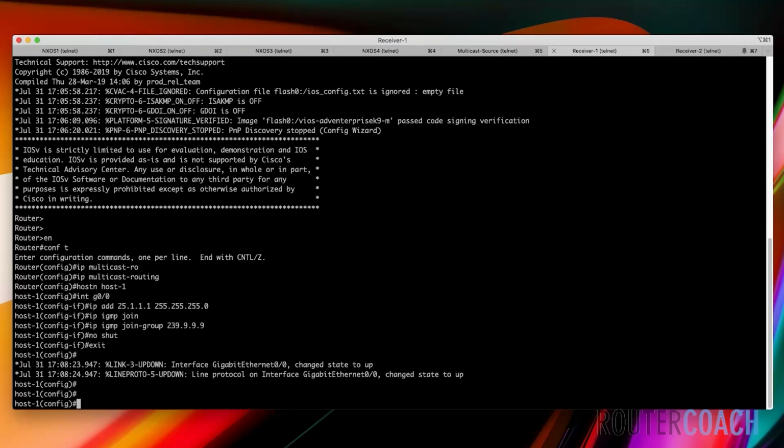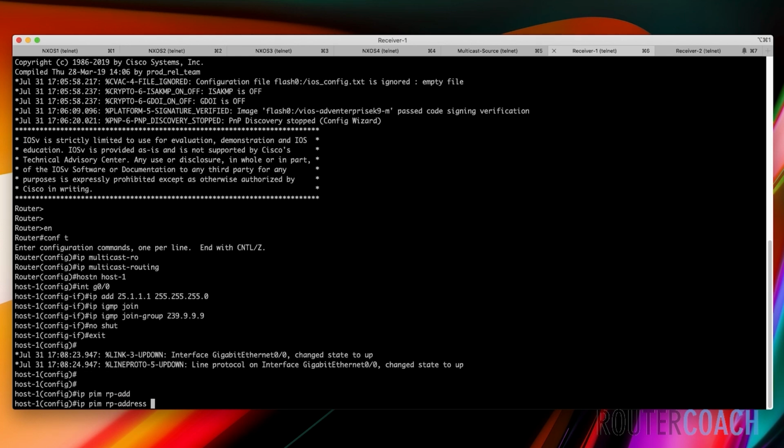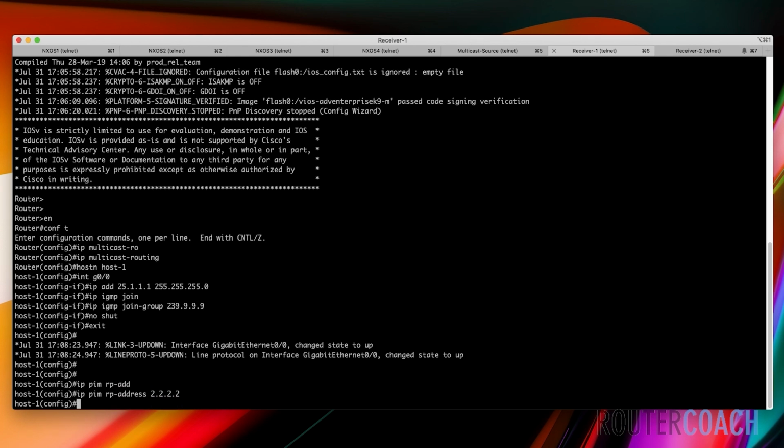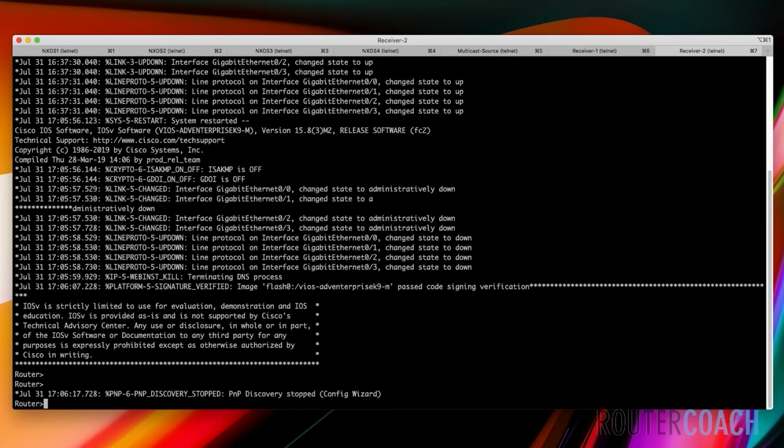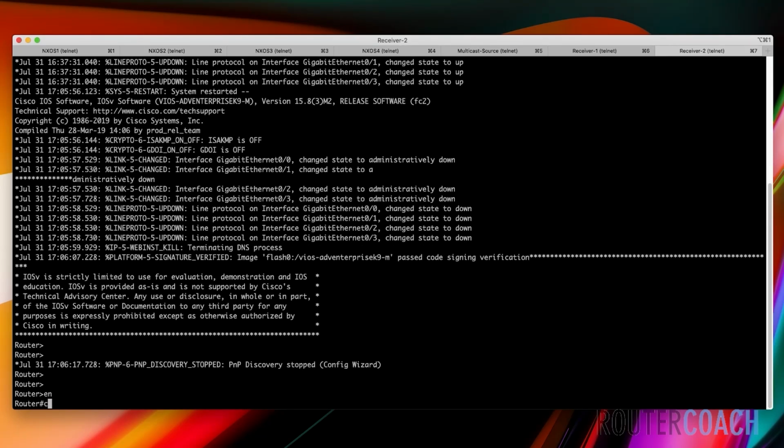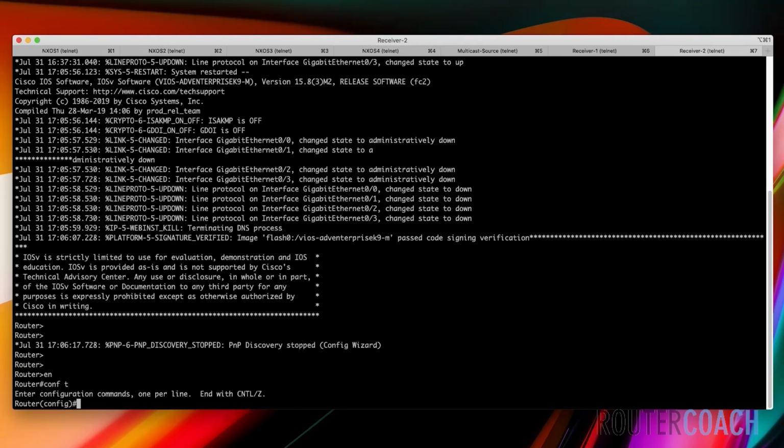We're also going to add the loopback as the rendezvous point. So IP PIM RP address is 2.2.2.2. And then do the same on receiver 2. And this is the static configuration of the RP. There are 2 others, there's auto RP and then there's BSR. But when you're doing static, you have to statically configure the RP address everywhere, basically, and put PIM everywhere as well.